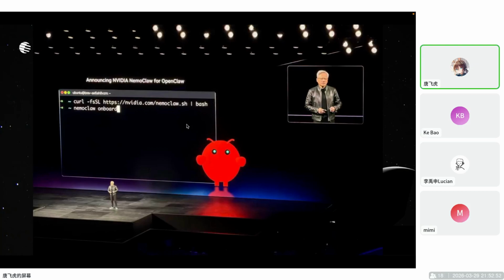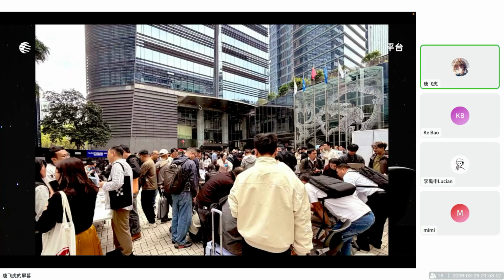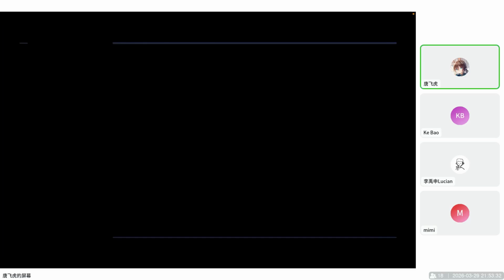So last week we had GTC and some introduction about OpenClaw. Nowadays OpenClaw is really hot and everyone is using it. This is an on-site event in Shenzhen, China, and you can see there are developers from primary school students to older folks, and they are curious about what OpenClaw is and what it can help them do.